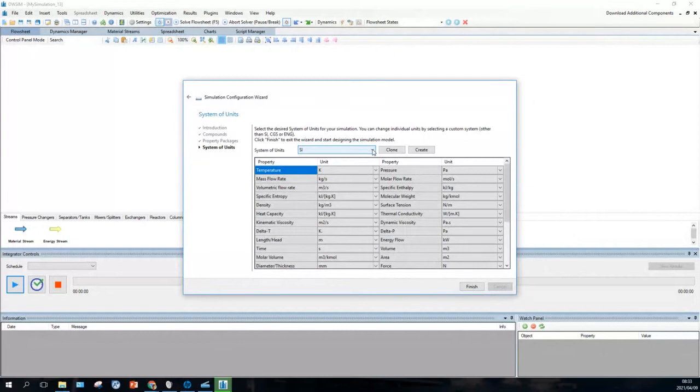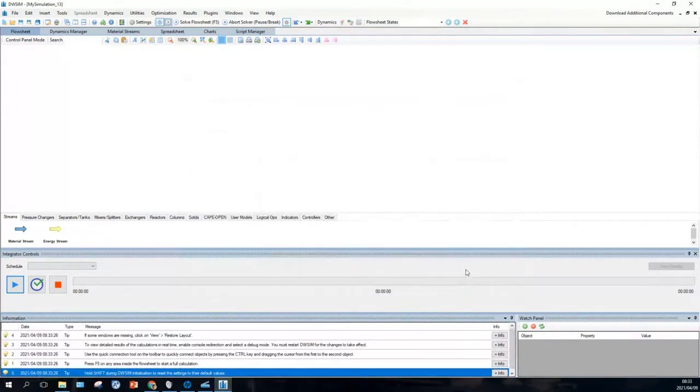Okay, system of units is C5. So that uses pressure as bar and temperature as degrees C. And that's all. Finish. All right, now we're going to put in these things one by one, following each other without any recycles at first, just to check that everything is actually working.